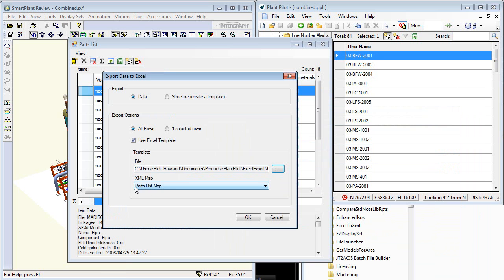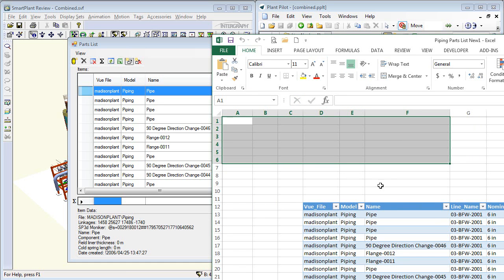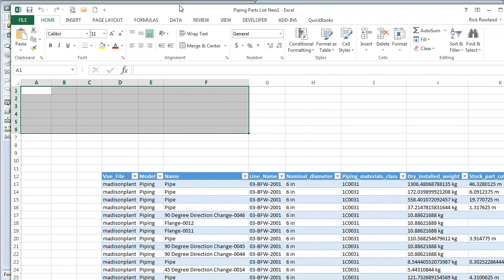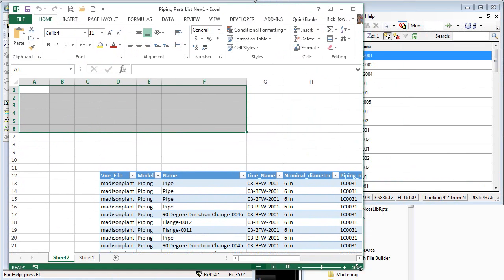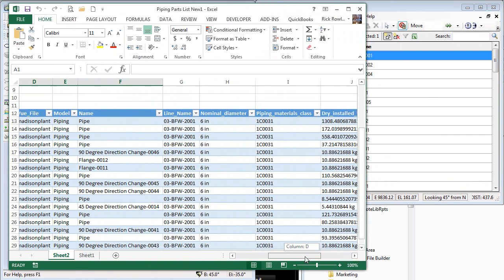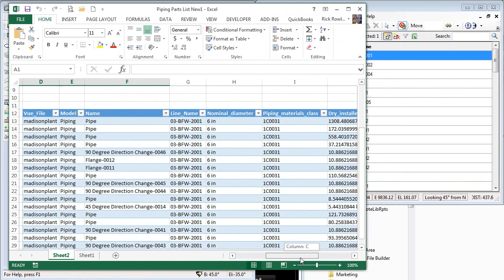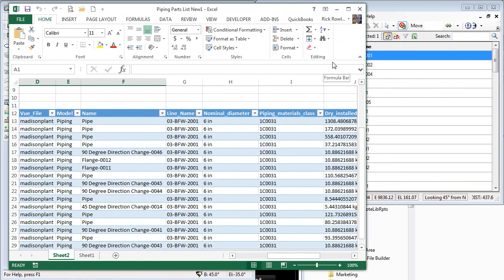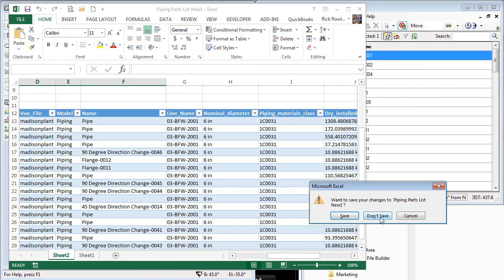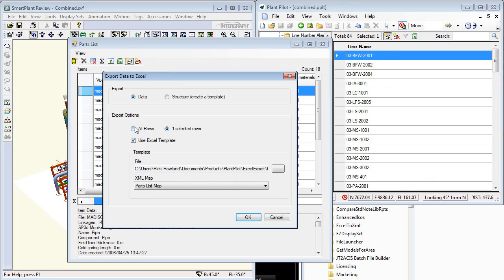And you'll notice that it knows that there is an XML map. You always have to have an XML map in there to do this export. And now if I export this, you'll see indeed the table is located where we positioned it previously. So I first created the template by exporting the structure of the parts list to Excel, and then the next time I exported using that template and exporting data.